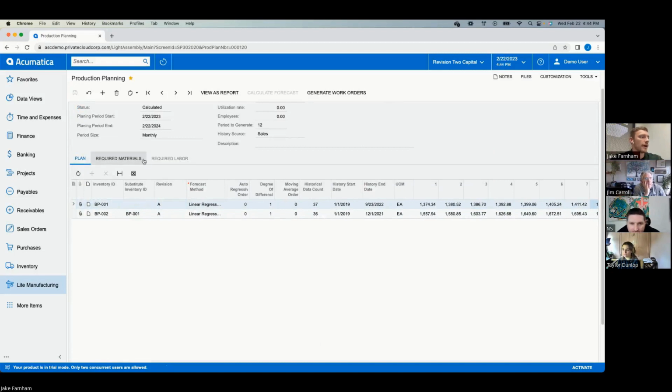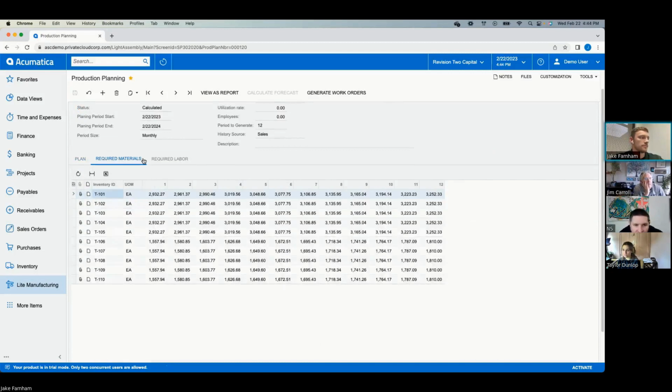If I come over here to required materials, here it's consolidating those shared components. So we'll get into replenishment in a moment, but you can see that for these items that are common across both kits, the required material is going to be way higher than these items that are specific to a single kit.